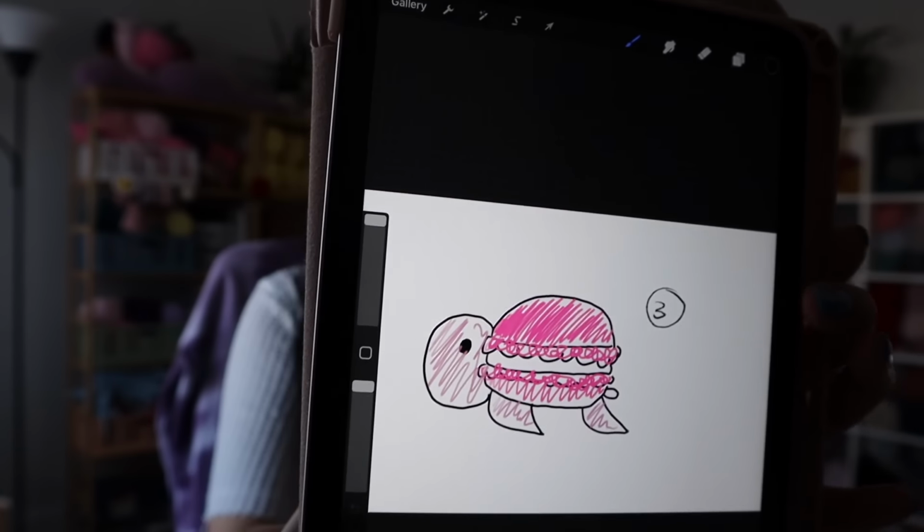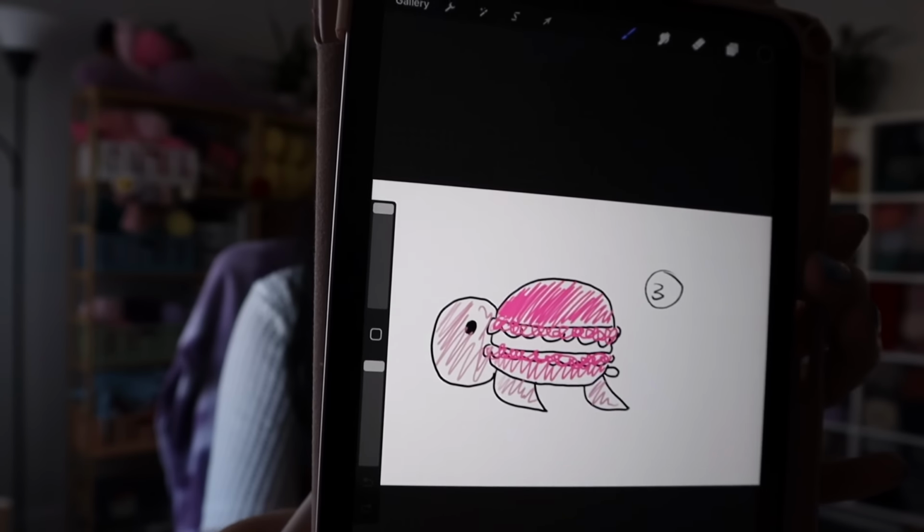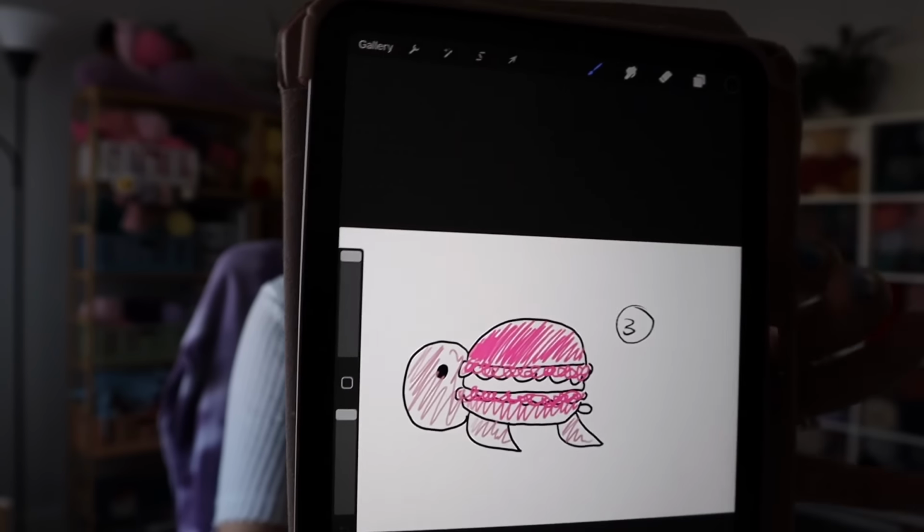I'll show you guys, for example, here's a sketch of my macaron turtle. And as you can see, it's a very simple sketch. It is not cute at all, but I just want to get my basic design elements in there. So the sketch does not have to be perfect by any means. You'll probably go back and edit the sketch if anything.